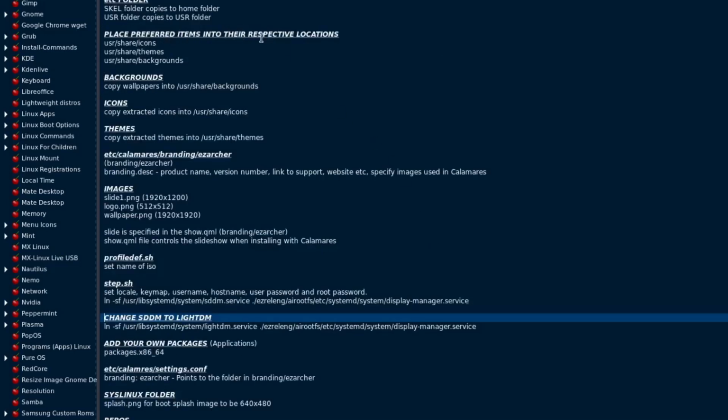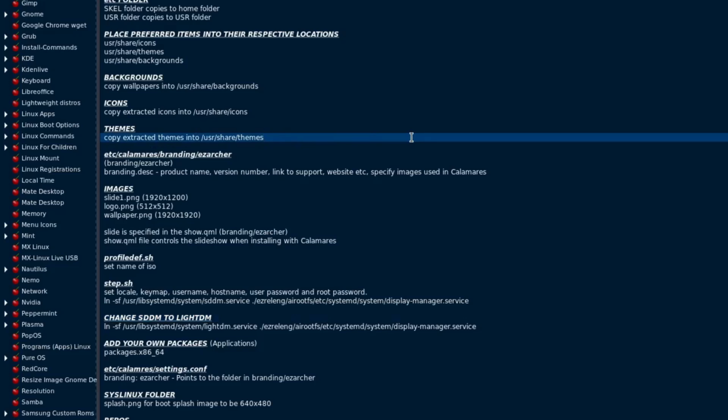Place preferred items into their respective locations. Backgrounds: copy wallpapers into usr/share/backgrounds. Icons: copy extracted icons into usr/share/icons. And themes: copy extracted themes into usr/share/themes. Well, actually what I'm doing is I've got a Charlie Henson folder, so I'm just putting the whole folder into backgrounds. That's what I'm doing. I'm doing a Cinnamon build here, so it's easy to add a folder in Cinnamon backgrounds. It's really easy.